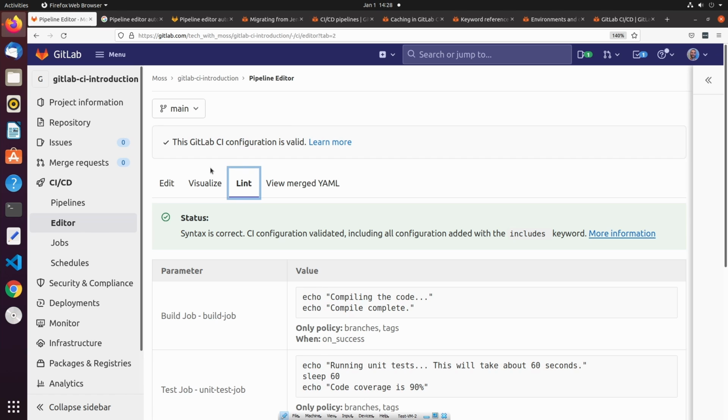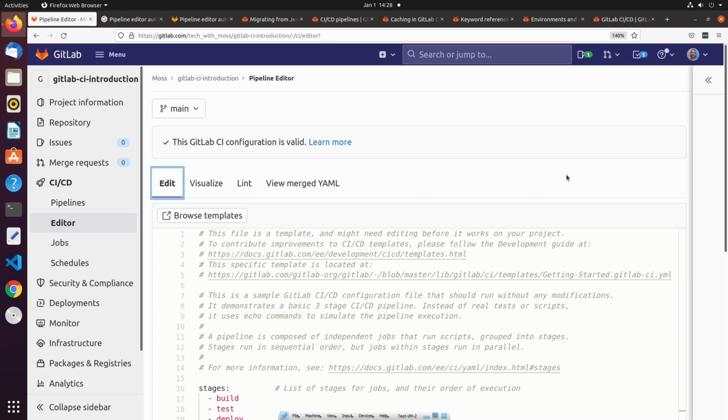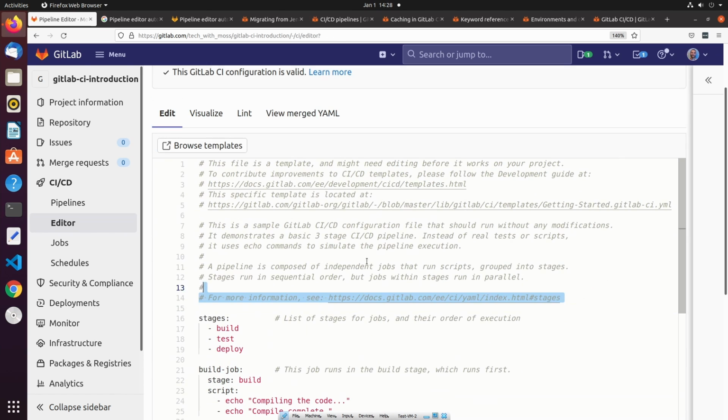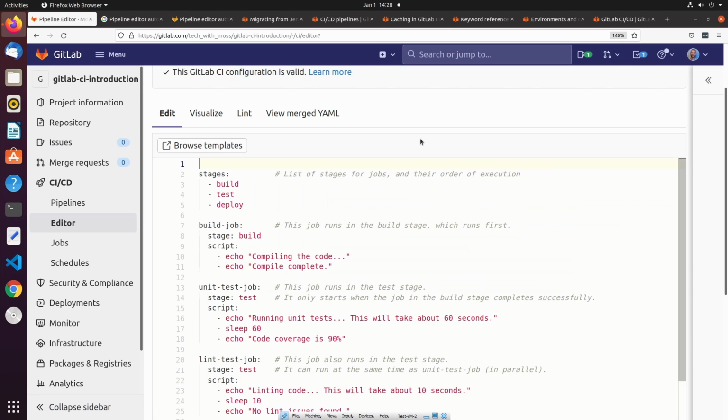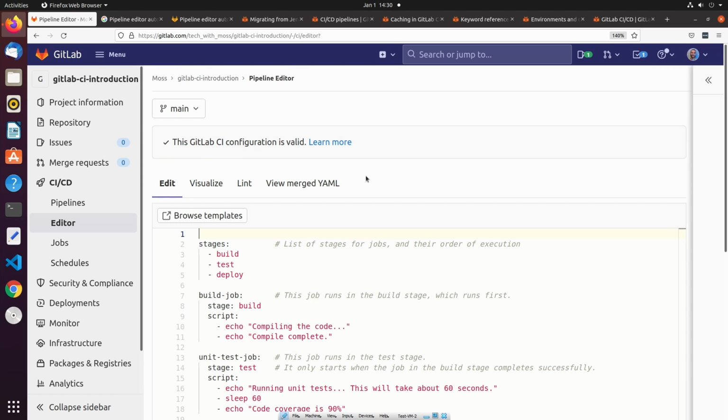So let's navigate back to the edit tab, and I'm going to delete these comments here. And let's quickly walk through how this pipeline is currently structured. So on line 2, we have the stages keyword statement. So this pipeline is pretty standard. It has a build stage, a test stage, and a deploy stage. Stages are executed in the order that they appear in this list below the stages keyword.